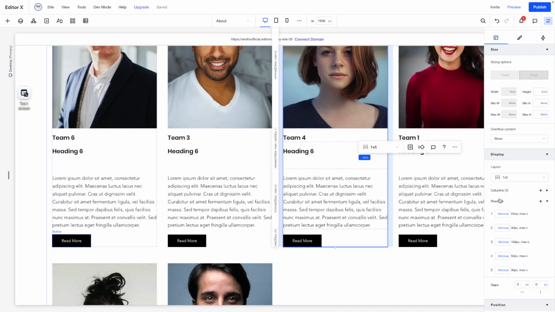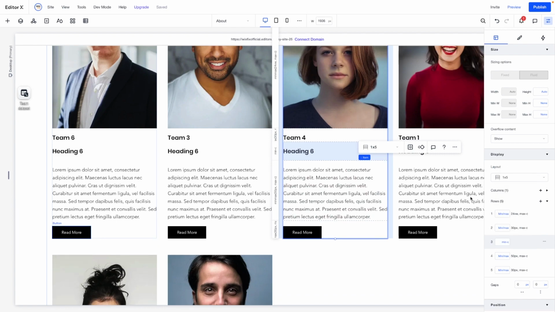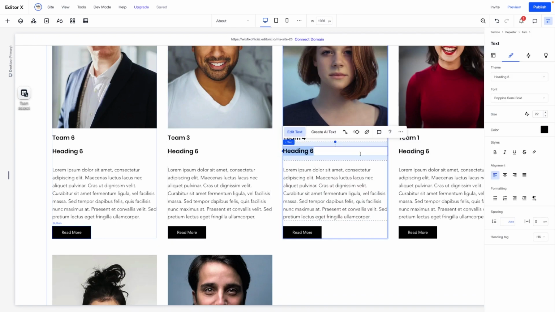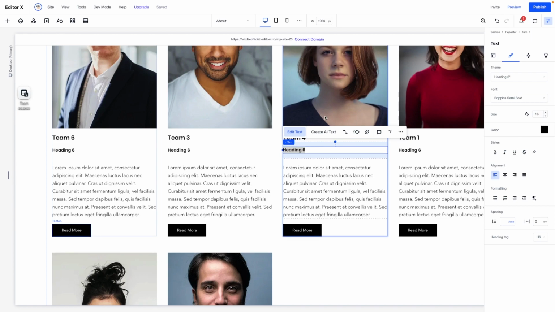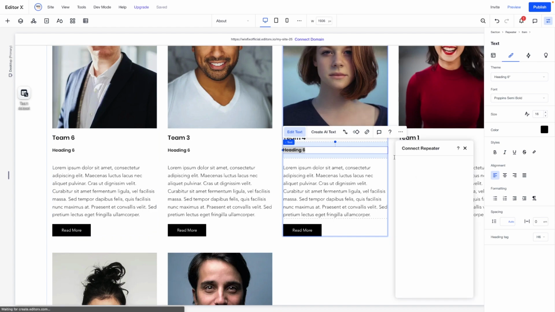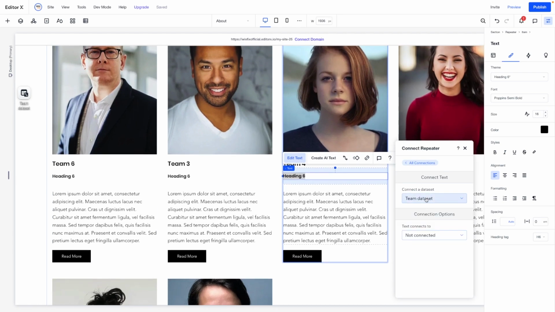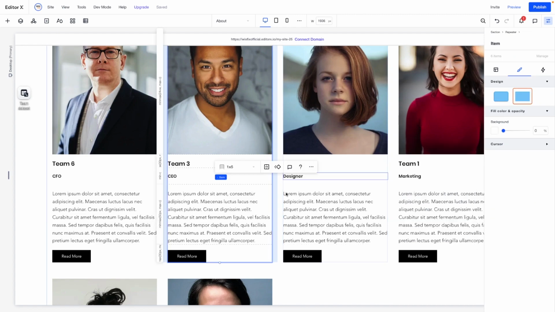Then we'll grab this row here and we'll set this to minimum content. And for this, maybe we can make it a bit smaller. Instead of 22, we'll do 16. And we want to connect this to data. We want this to connect to the team data set, and we want it to connect to their job title. Perfect.